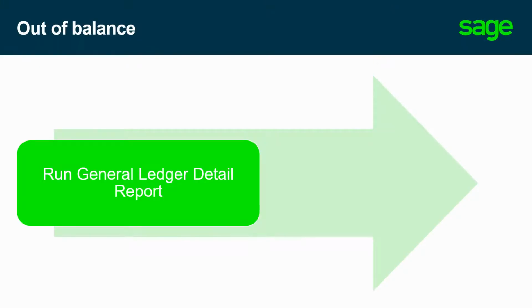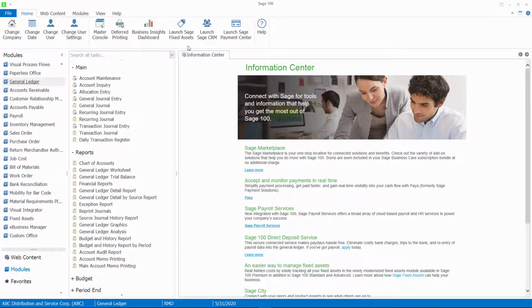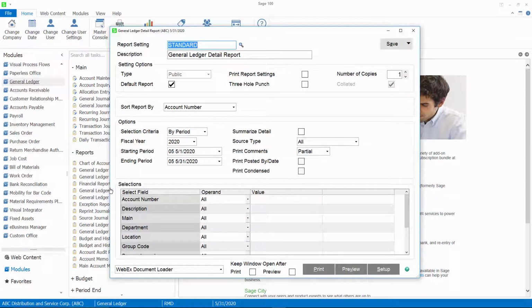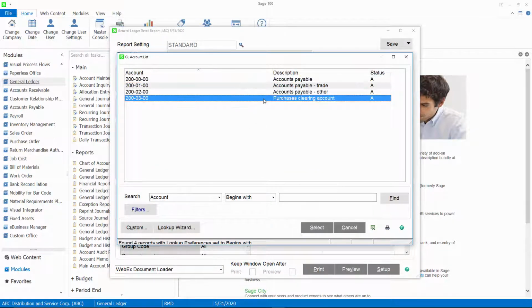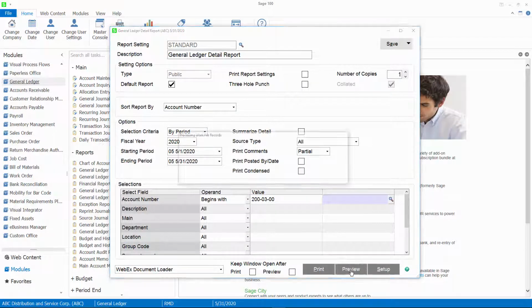The first thing I want to do is run the general ledger detail report. So in general ledger, under reports, I'll find the general ledger detail report. I could also run it by source, but that's not necessarily going to give me what I need. I'll go ahead and put in my account number, and preview this report.